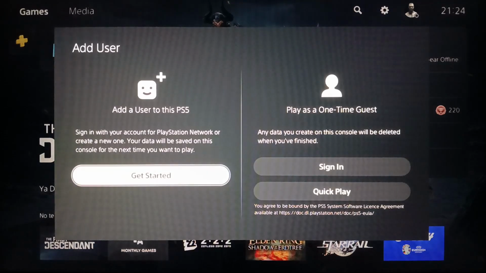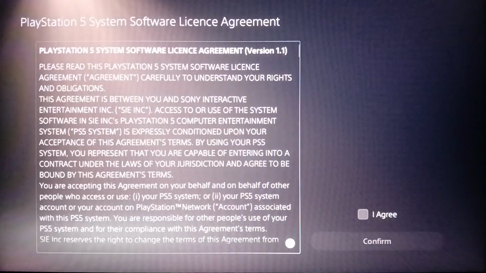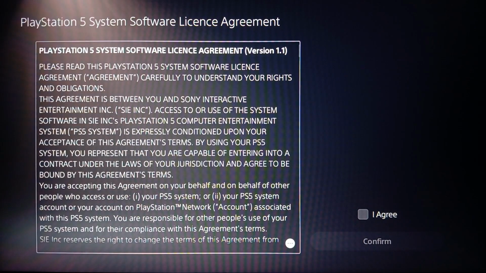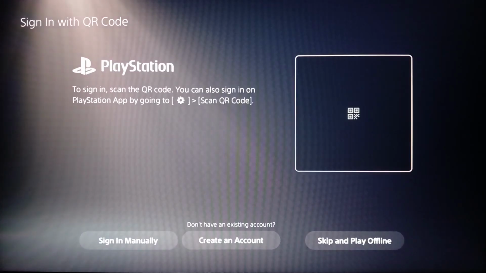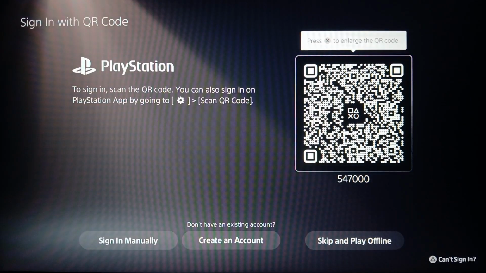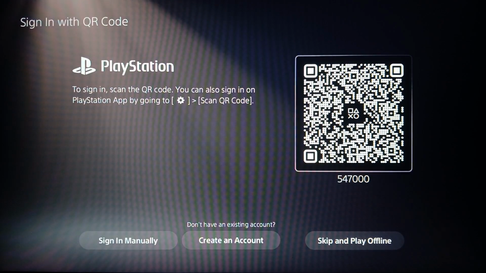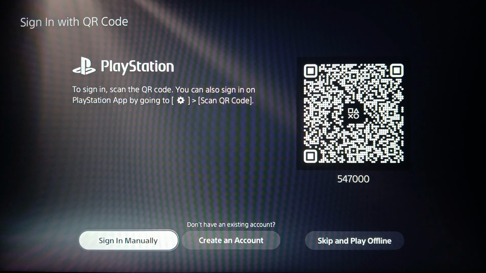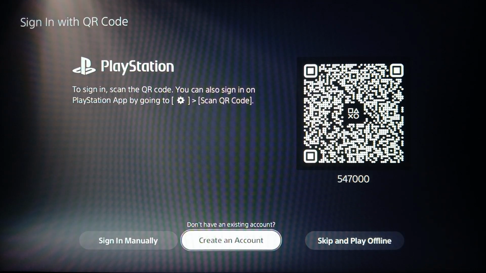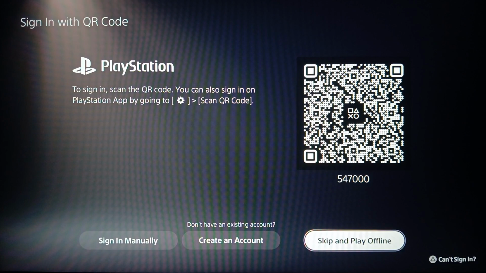So right now, go to add a user to this PlayStation 5, click on get started, and then once you do that, go ahead and click on I agree, then click on confirm, and then you're gonna be right here in this page. Once you're here, you can scan this QR code to sign in directly to your account. Or right here, you're gonna find sign in manually, create an account, and skip and play offline.